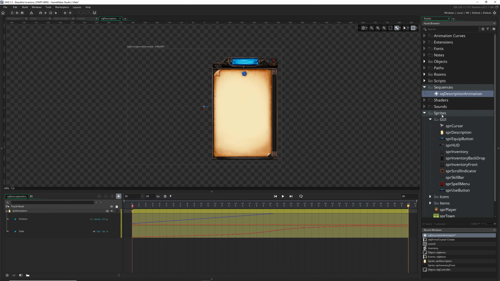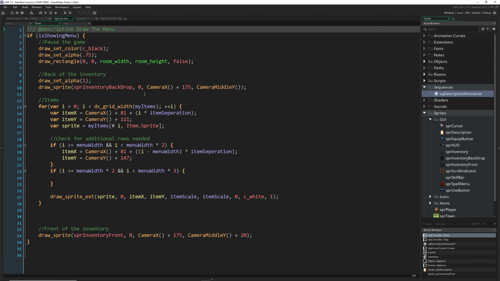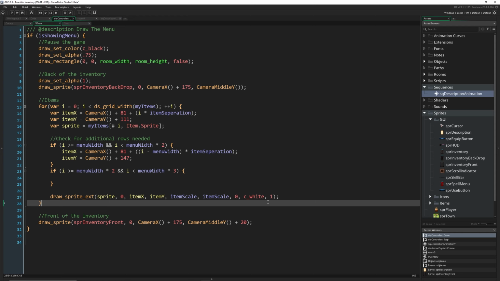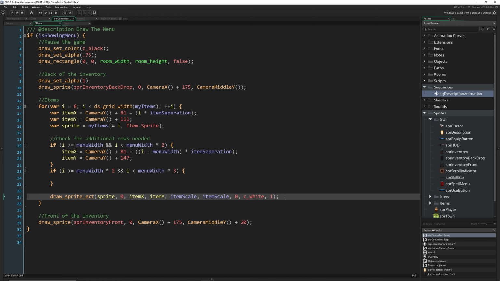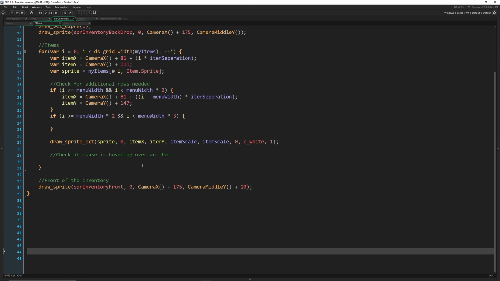Now we need to actually put this into our game. So let's open up our OBJ controller and check out our draw event. When we actually click on something, we want this sequence to appear. So we have to first figure out how we can click on something. The way we're going to do that is by using the function pointInRectangle. So, check if mouse is hovering over an item. I'm going to add some enters here.